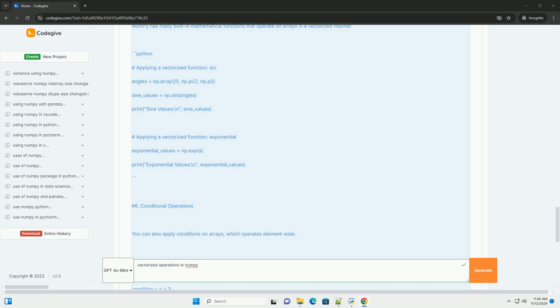Additional resources. NumPy documentation, https://numpy.org/doc/stable. NumPy user guide, https://numpy.org/doc/stable/user/index.html. Feel free to experiment with these examples and explore the vast capabilities of NumPy for vectorized operations.